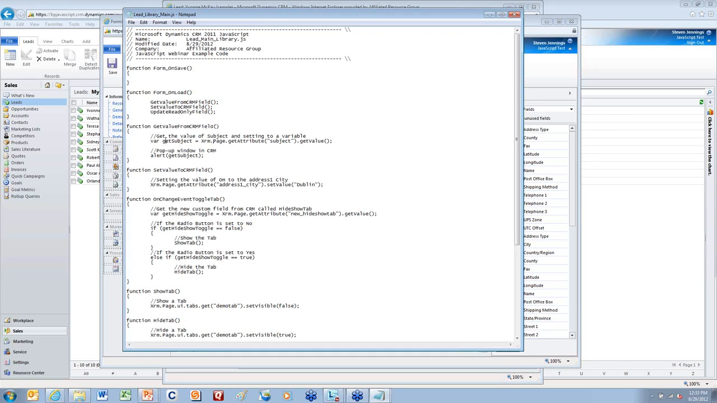Then over here, it's going to say a variable, getSubject. Well, maybe I'm getting my subject. If I'm going to set a subject, you can say setSubject. So again, naming convention is a great way of doing it. So the first function is going to talk about getting a value from CRM.